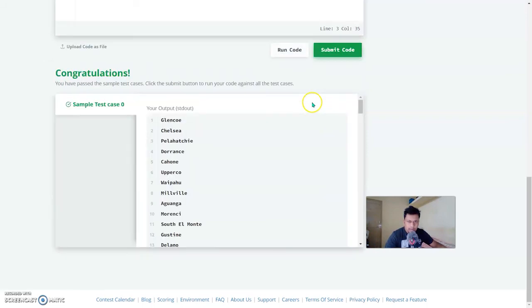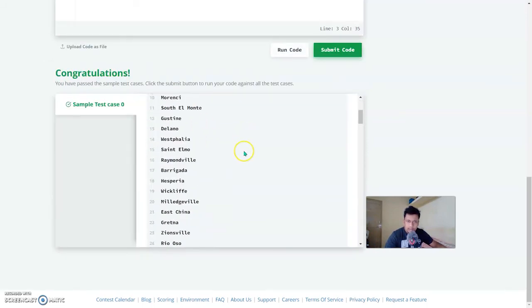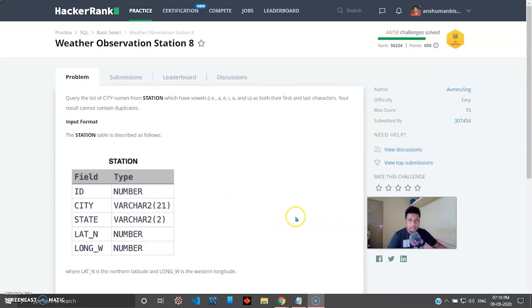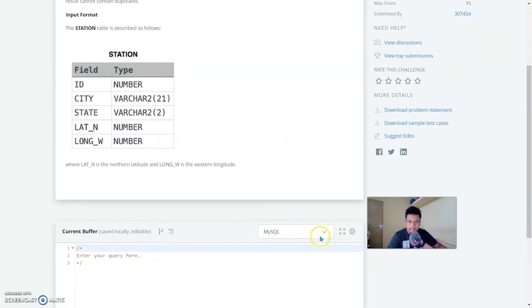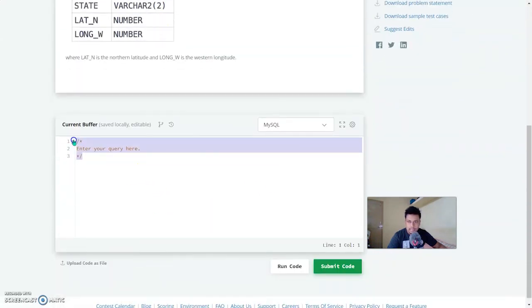And small tip guys, yeah, so this is working. So now we have the weather station problem 8, and this is the mixture of the problem number 6 and the 7 actually. So you have to query the list of names from the station table where it is starting and as well as ending with the starting and the ending characters as A, E, I, O, U. So it is starting with the vowels as well as ending with the vowels, and the table remains the same. So we'll use MySQL for this, and let's begin our query.